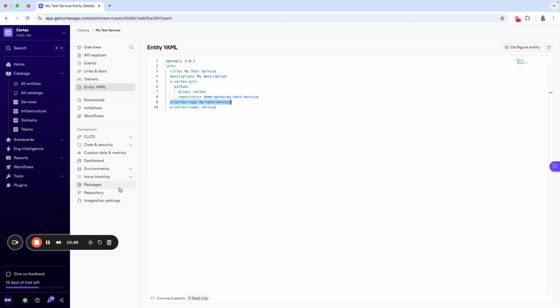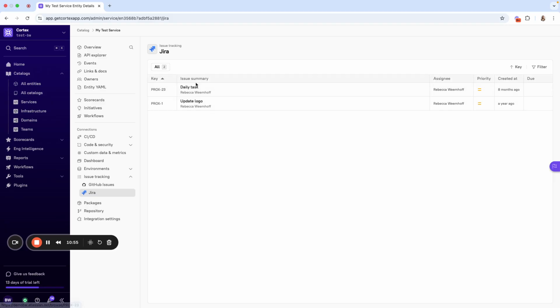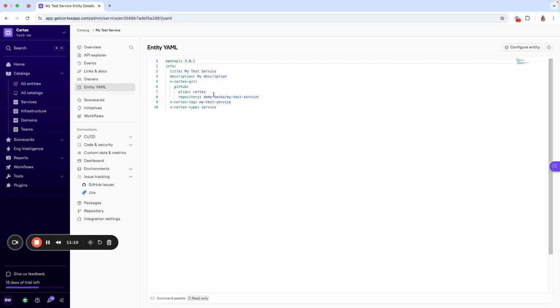So we set up the Jira integration, and I should have some tags associated to tickets inside of Jira. We can see that those automatically pulled in from Jira without actually having to map the data. So there is some automated matching that is available. If you don't have the label for the Cortex tag that you see here, then you can manually map the data through the entity YAML.